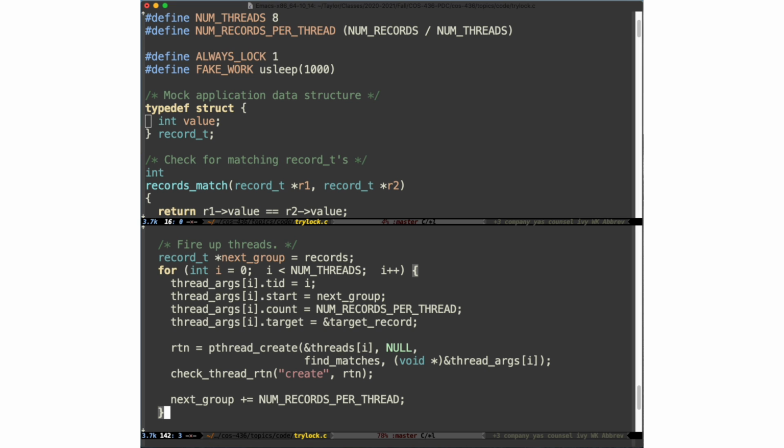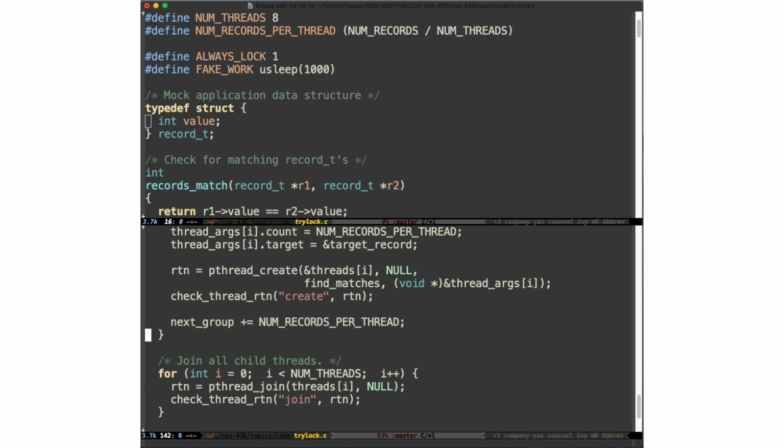So same basic idea as the list minimization example, but now we're advancing our pointer by some number of records instead of some number of integers. But same idea: pointer arithmetic, when you add a value to a pointer, it's that many things times the size of the thing pointed to. And in this case, that's one of these record_t structures. Okay, so that's going to kick the threads off to do their thing.